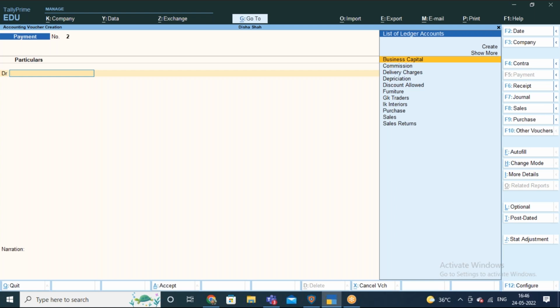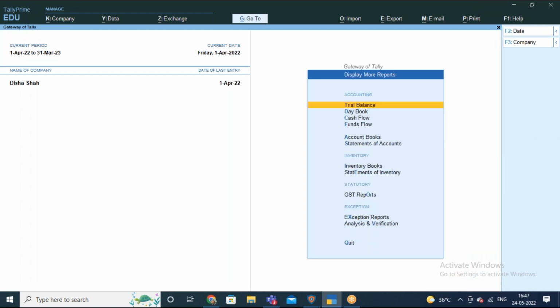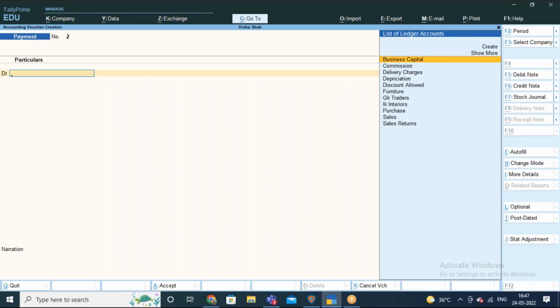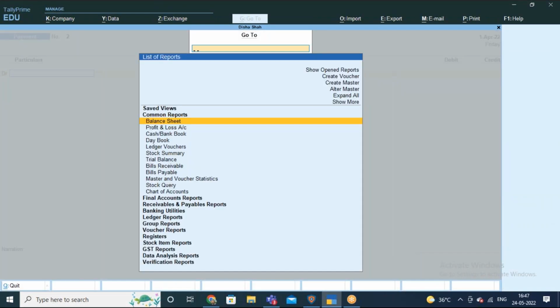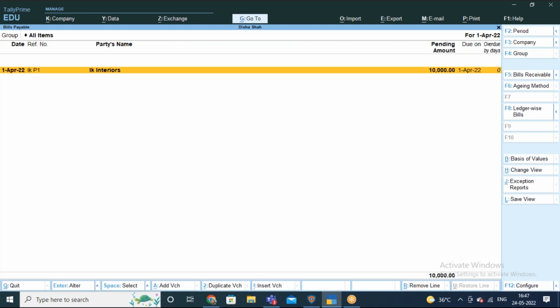So can you just check with the bills payables report how much it is? No need of going to the Gateway of Tally. Very good. So it shows 10,000, and if you press Alt F5, it shows the reason why it is 10,000. So I hope everyone has understood this. Okay. So let us go ahead with the further transactions.